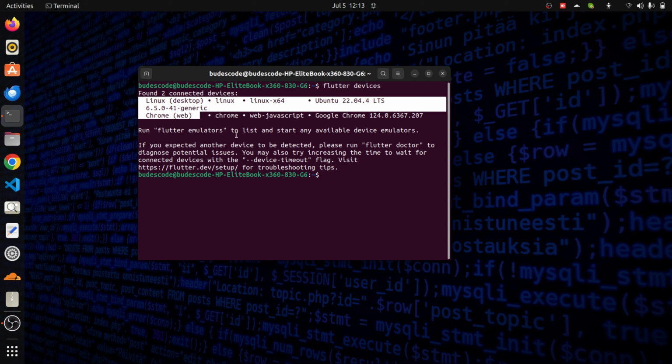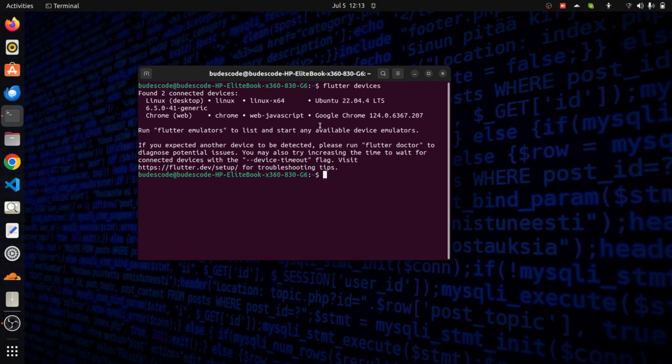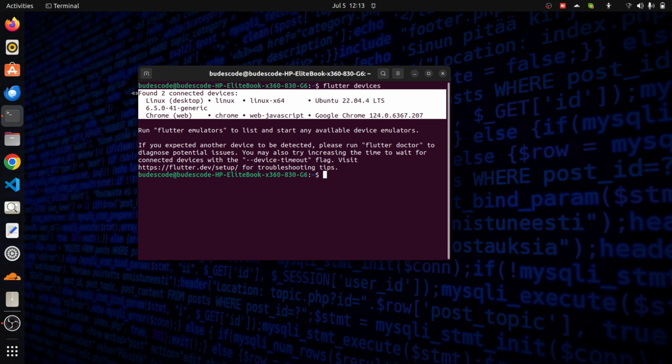So I'm going to be installing our emulator and setting up our devices so that we can debug on either an emulator or a device. It depends on whether you have enough resources to run an emulator. If not, it's advisable to run it on your physical device. Again, flutter devices gives us a list of connected devices and there is no Android device found. Good.